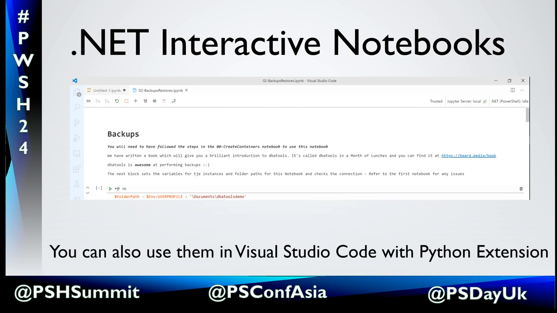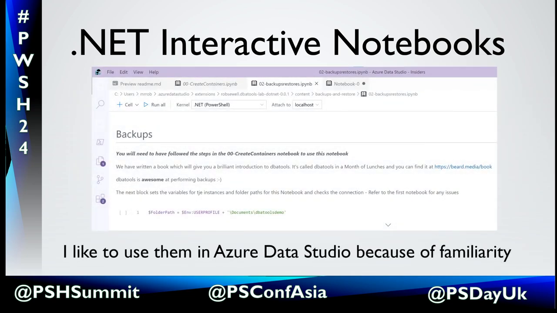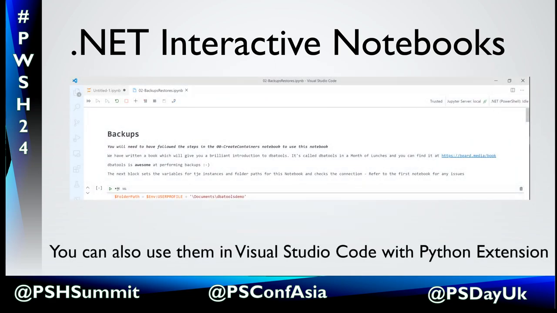You can also create them and run them in Visual Studio Code with the Python extension. As you can see, it's exactly the same notebook as this one, but it's presented a little bit nicer. The user interaction is a little bit nicer. I think it looks better, and my clients do as well.